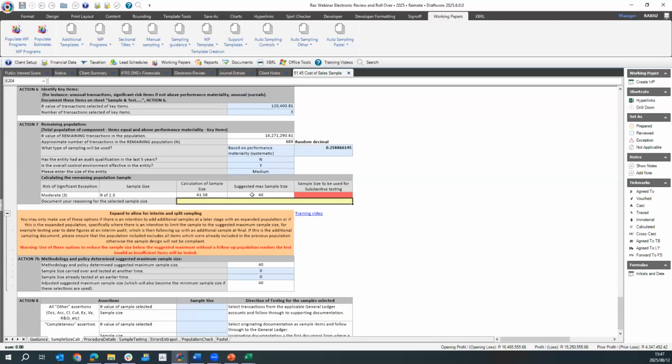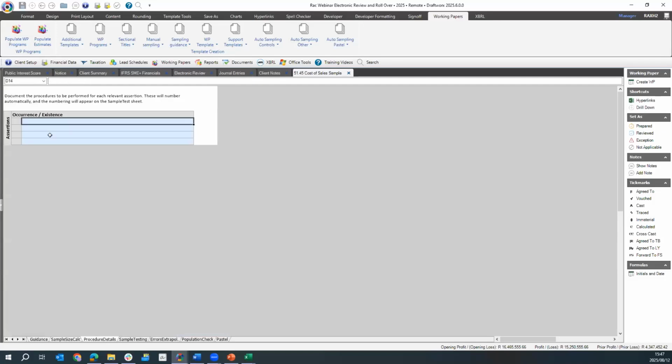However, now I can determine what is my sample size. Oh, it's determined 40. I can use 40 or I can use 42. Depends on what I'm intending to test. When I do, you can add procedure details if you would like. These will pull through to your sample testing.